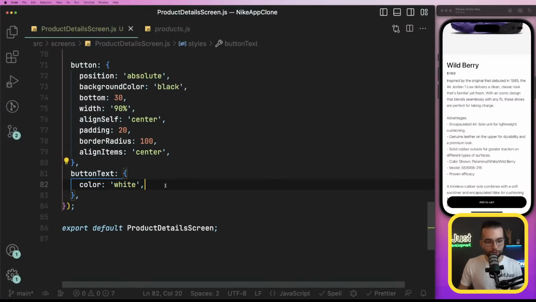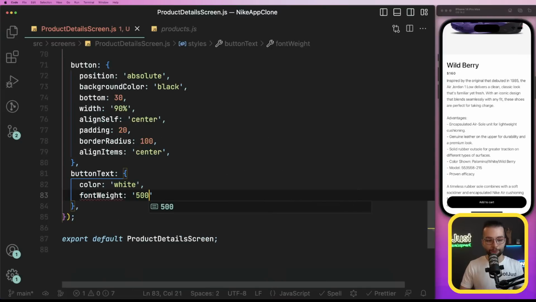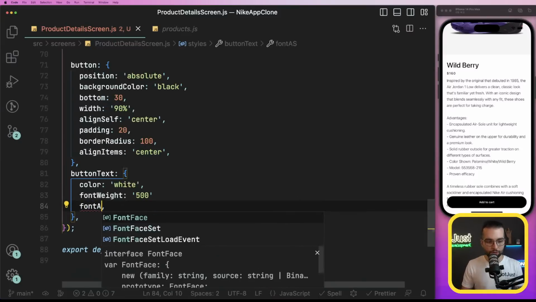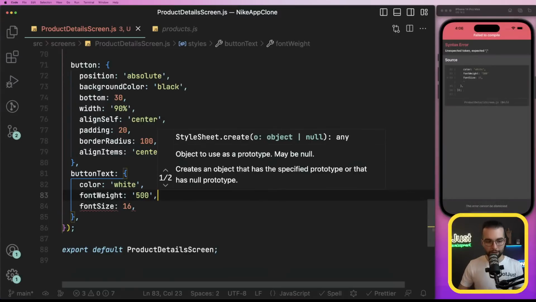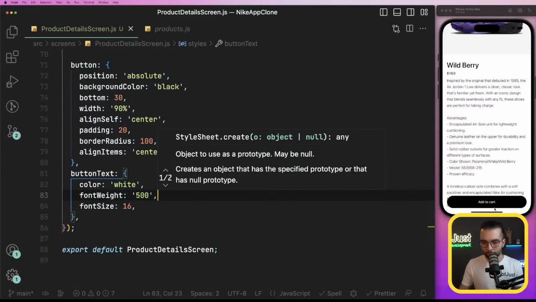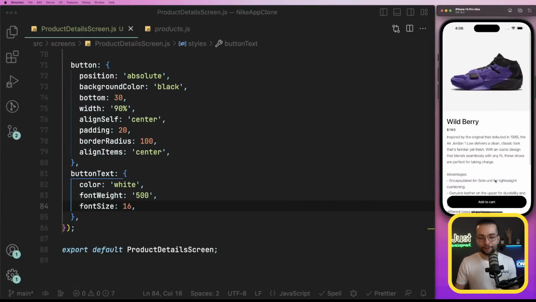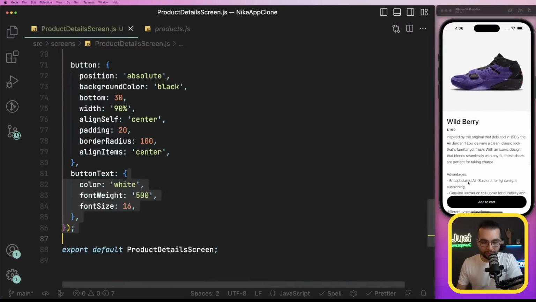I also want to change a little bit the style for the text to make this font a little bit more bold, like a 500, and to increase a bit the size. So font size 16, maybe that's going to be enough. Yeah, I think that's good. So with that, we have this button always visible on the screen.